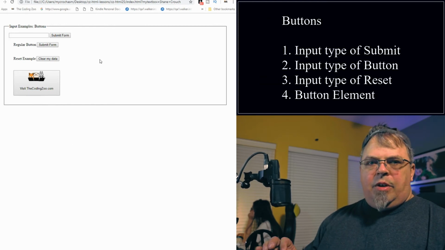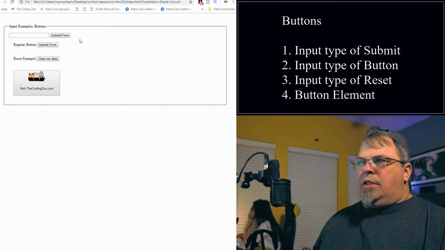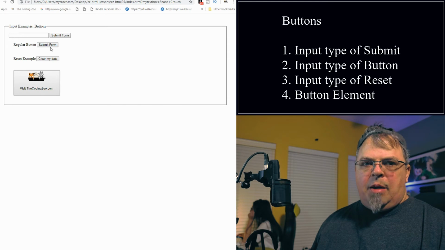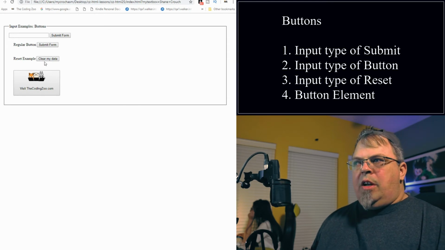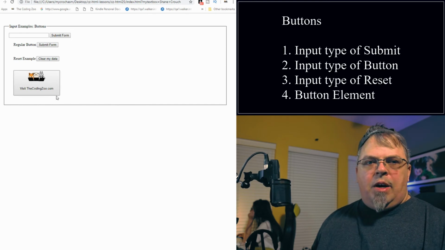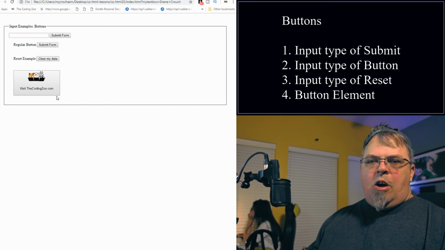So that's it for today. We've gone over the submit input type. We've gone over regular input type of button. We've gone over the reset button type, and we've covered the button element. Pretty neat stuff. Hope that makes a lot of sense.